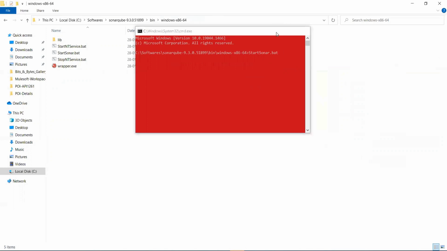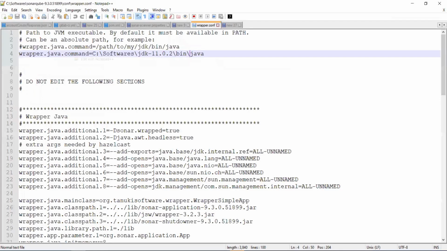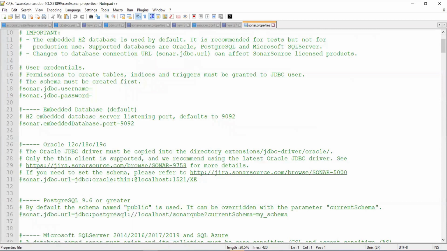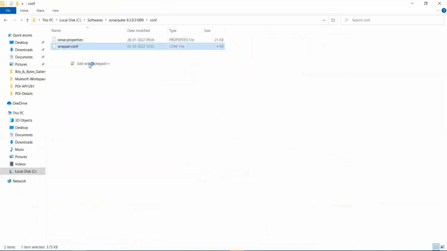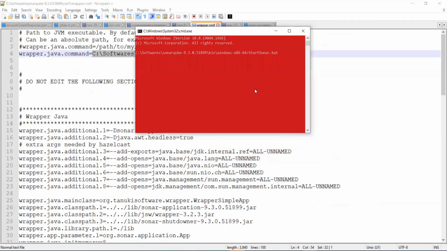Before starting it, there is one configuration we need to do. Go to the configuration directory, to the wrapper config. Here you need to give your Java JDK 11 bin folder, the path until Java. By default, only java will be there, so you need to pass where your JDK 11 is. Once this is done, you are ready to launch your SonarQube server. Let's run this.